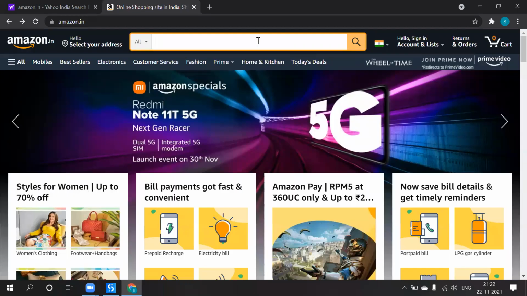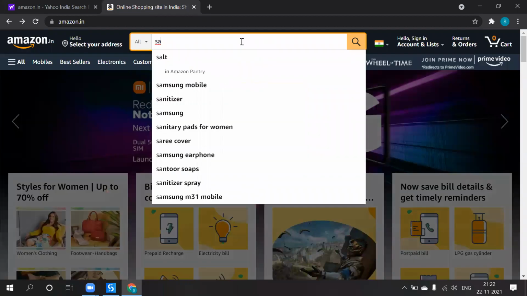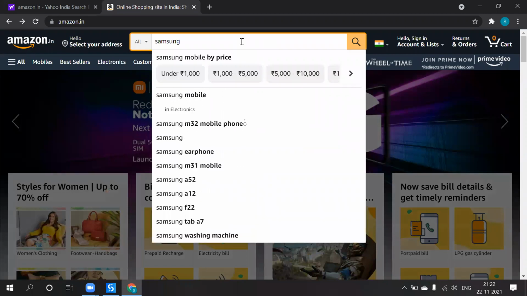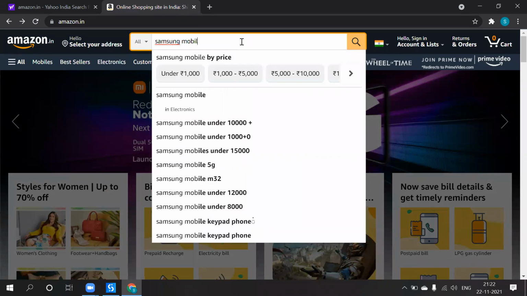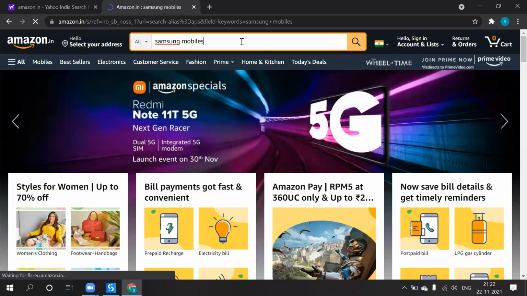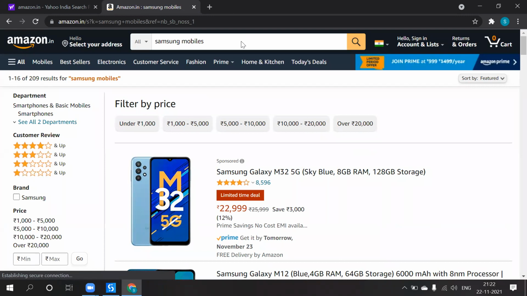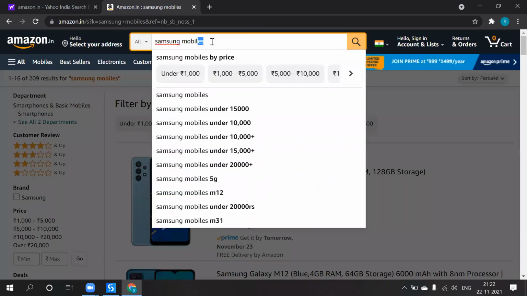So here I have to enter Samsung mobiles. Okay, so this value I need to enter into this box. How can I do that?